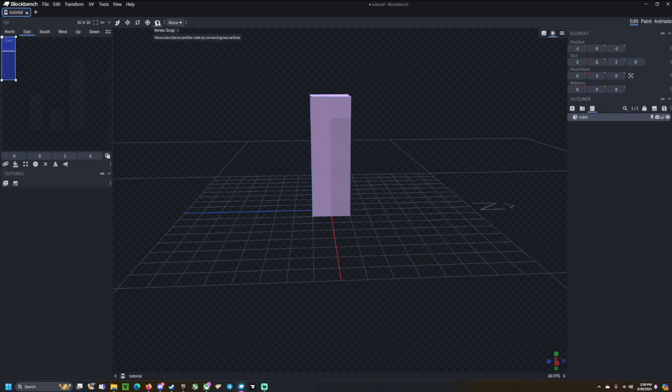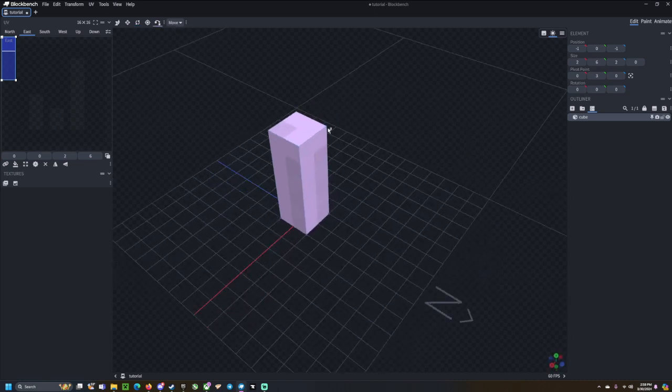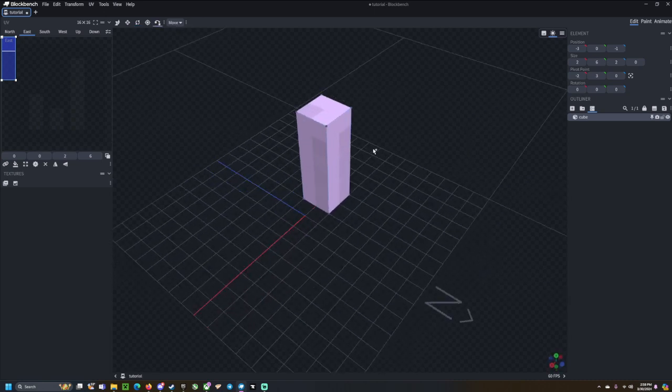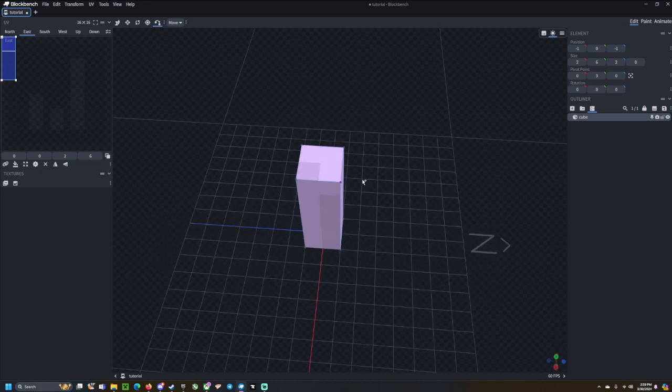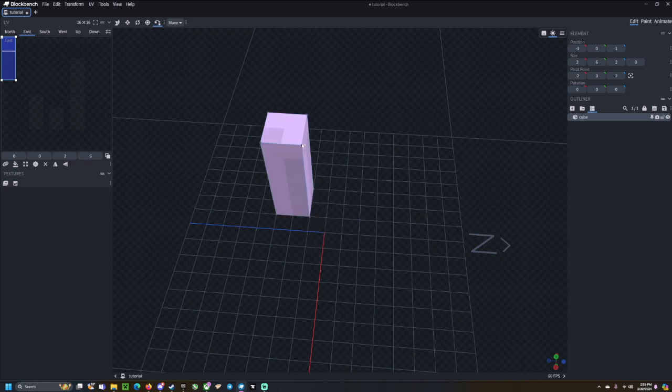Now, vertex snap. Vertex snap is only good if you have multiple models, really. But what you can do is you can select a vertice or a vertex, so little edges of your model. The very, very tips, like little corner edges. And you can select one, and then if you select another model or the same model and select a different one, it will automatically rotate and snap the model to that other vertice.